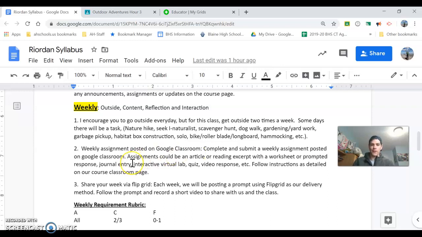There will be a weekly assignment posted on Google Classroom as well. Maybe it's an article, maybe it's reading an excerpt from Sand County Almanac, Aldo Leopold, and some of his teachings, father of conservation biology. We'll talk about him quite a bit. But there will be just a pretty light lifting assignment, reading and responding to an article, nothing too in depth.